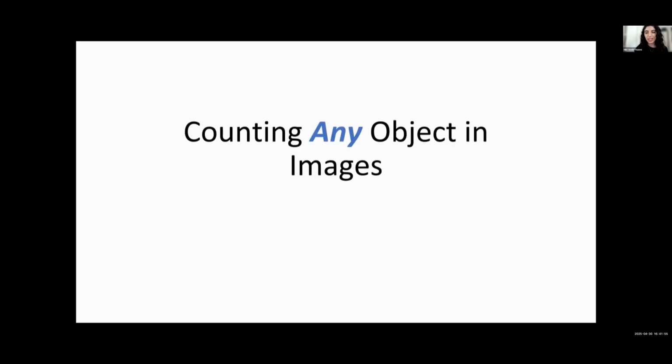Hello, my name is Nikki. I'm currently a DPhil or PhD student at the University of Oxford, working with Professor Andrew Zisserman in the Visual Geometry group on AI, deep learning, and computer vision. And today I'm going to talk to you about counting any object in images automatically.